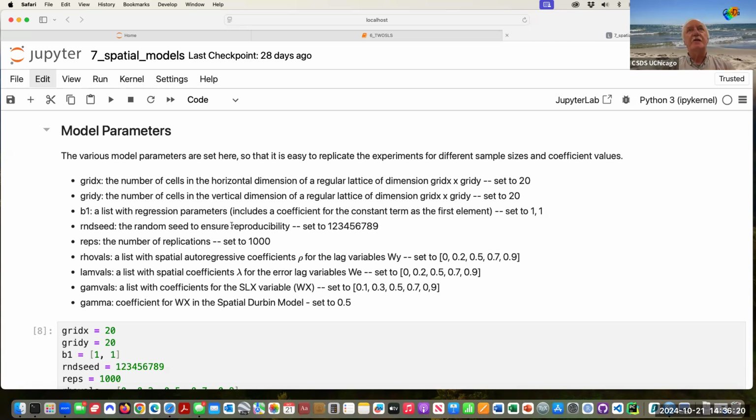You set a random seed. If you don't set the random seed, then every time you do this, you get a different result. Random number generators are mechanical. They're actually deterministic. They start from something and then they build a series. You set the seed to start from the same point. If you don't do this, you don't have reproducibility. So it's very important. Number of replications, I kept it at 1,000.